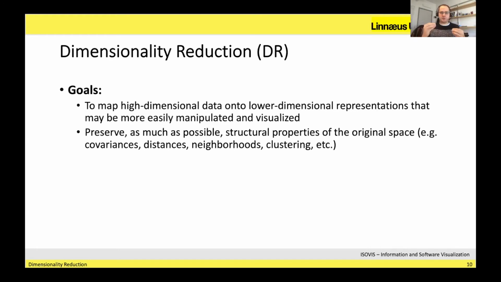And then each function or each method chooses one specific structural property to maintain, right? So it could be covariances between the dimensions. It could be distances between points. It could be neighborhoods of points. It could be to maximize clustering performance and so on.